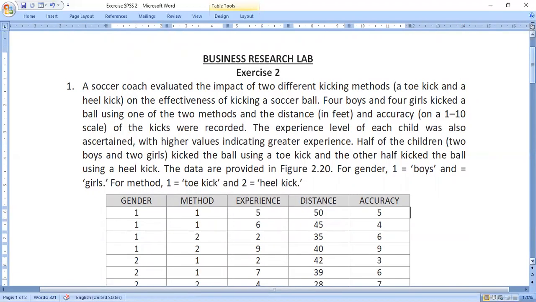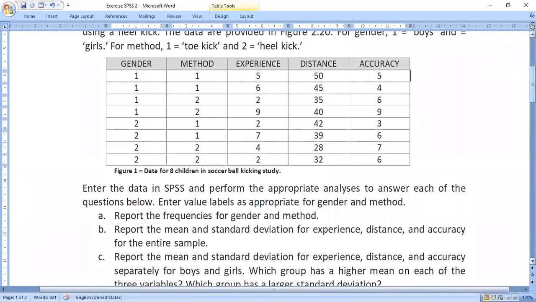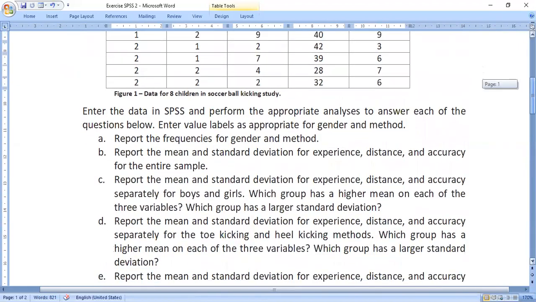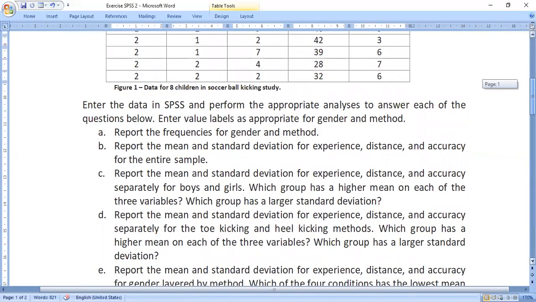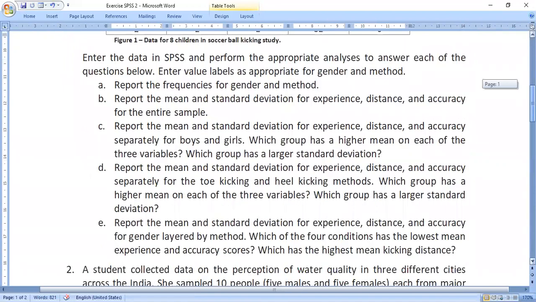The data are provided in figure 1. For gender, 1 is a code for boys and 2 for girls. Similarly, for method, we have 1 as a code for a toe kick and 2 for a heel kick. So this is the data with us. We'll be using this data and putting it in the SPSS file, putting the values there. Let's try to solve these questions A, B, C, D, and E. I'll be studying these questions as and when we solve them.